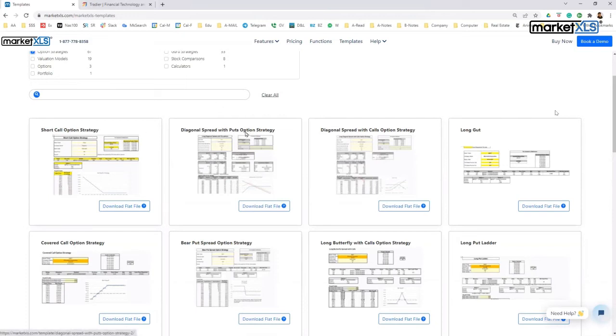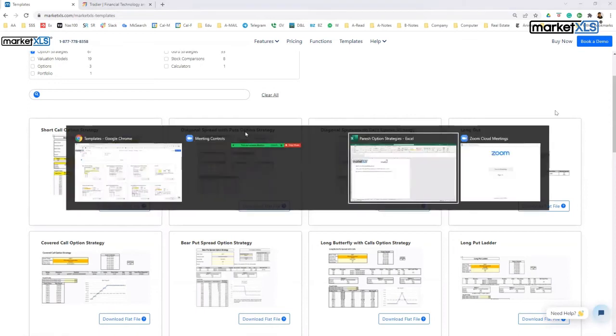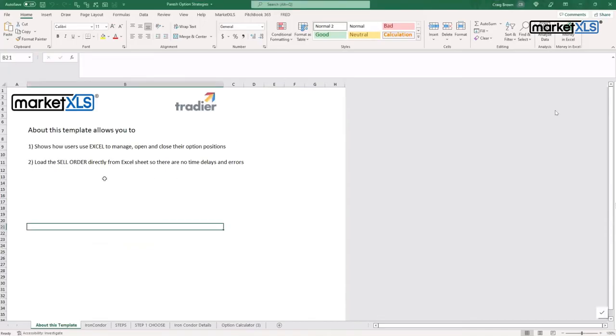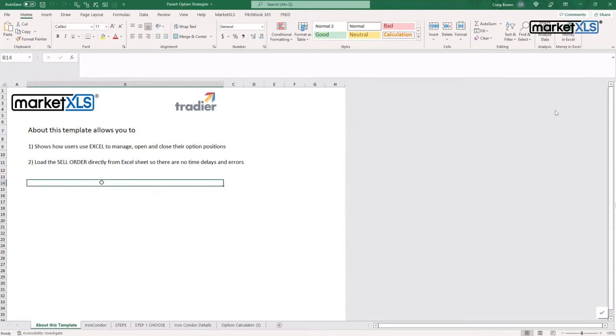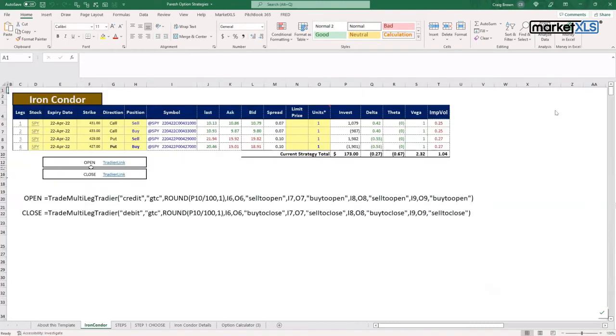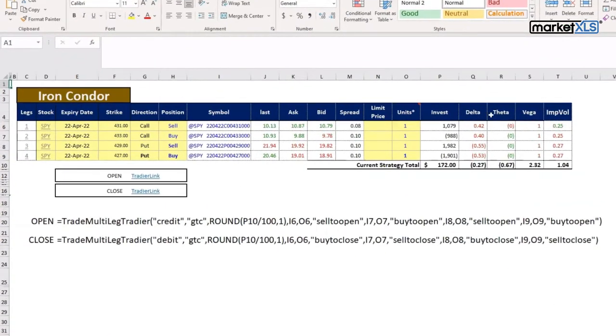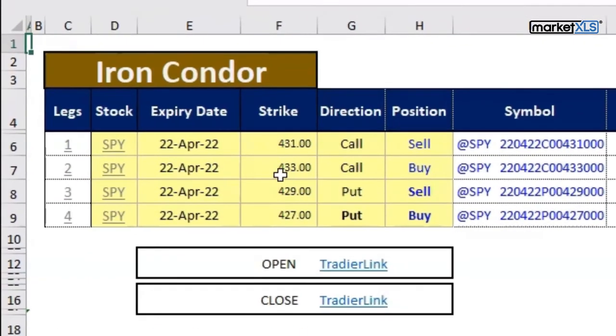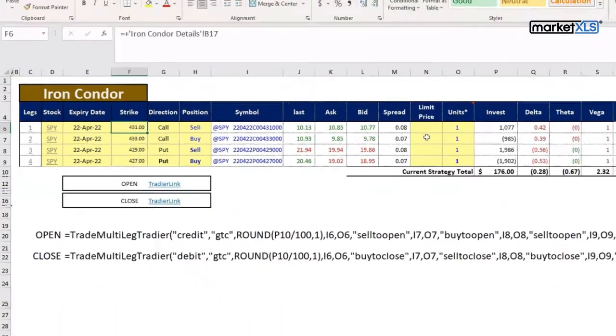So let's see how this particular user is managing and trading their Iron Condor. So here is a template they are using. This is a position they have opened for an Iron Condor for SPY, a call pair at 431 and 433, and a put pair at 429 and 427. And they are able to manage this.